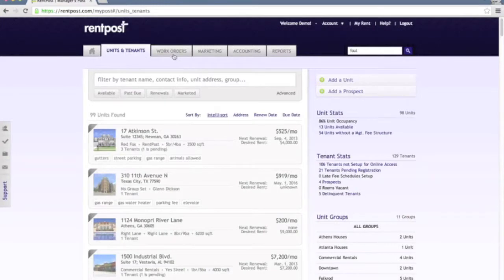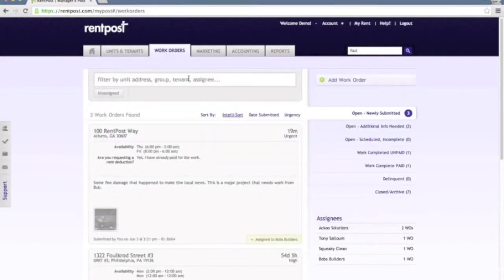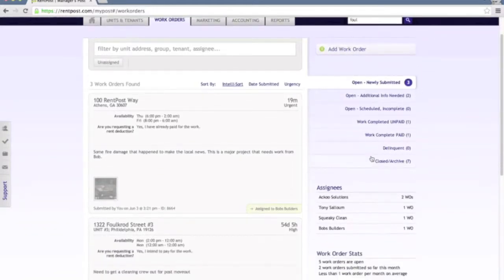The next tab we're going to look at is the Work Orders tab. And so the work orders can be submitted by yourself by clicking Add Work Order, or by tenants. So tenants are able to submit a work order directly from their account. On the right-hand side, you'll have a list of statuses. These are all customizable statuses.